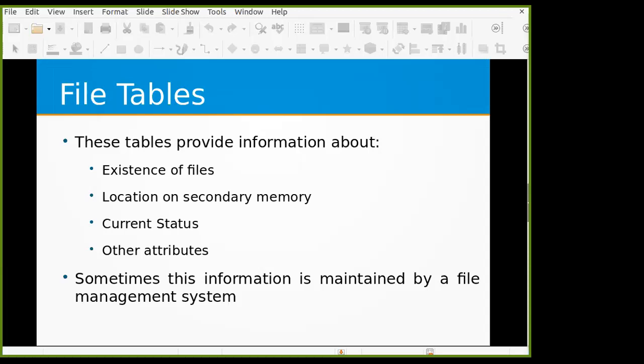Most of the time it is the file management system, but in some primitive OSs it was done directly by the OS. Nowadays in most OSs, file management systems are there and they do all this stuff. It is also part of the OS, but it is a separate module now.